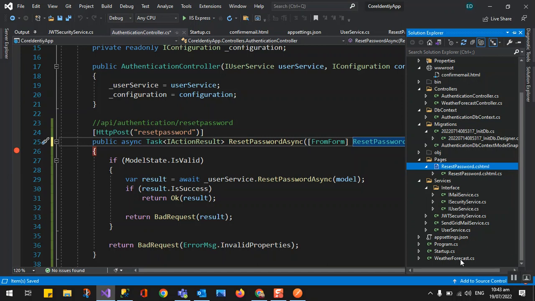So for now, this is the forget password and reset password. So you see that we're able to have it. And this is part 5 of our ASP.NET Core Web API JWT authentication.